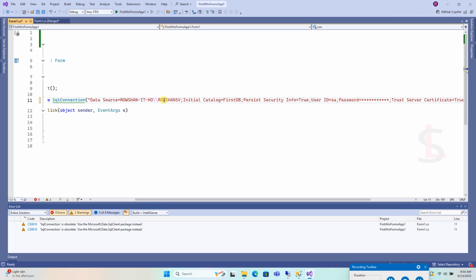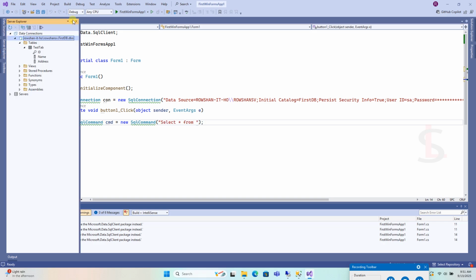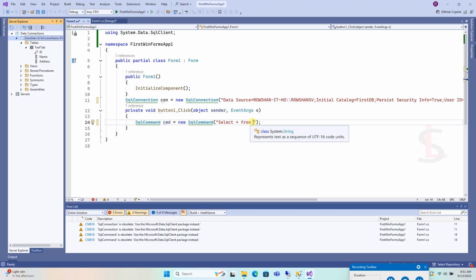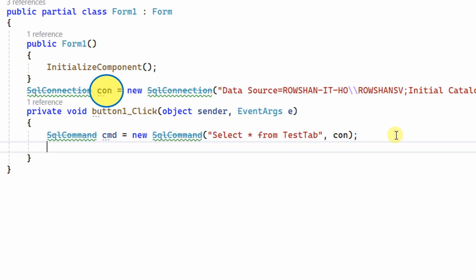Okay, it's done. Now SQL command, cmd equal to new SqlCommand. Write the command to load data from the SQL Server database to the data grid view. Select star from test tab. This is the table name, and initialize the connection string.